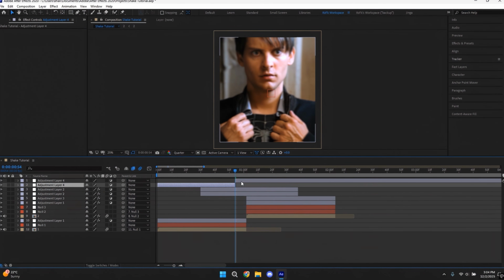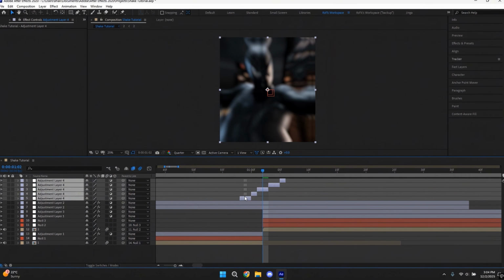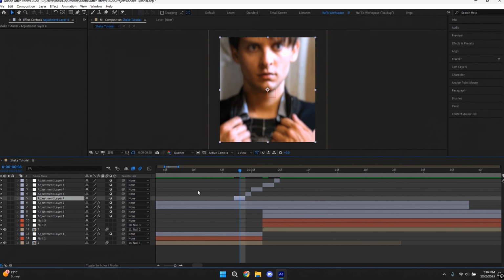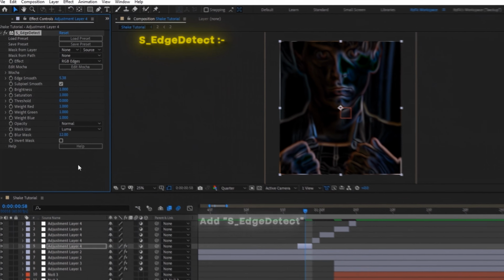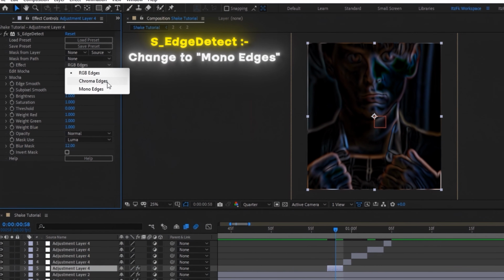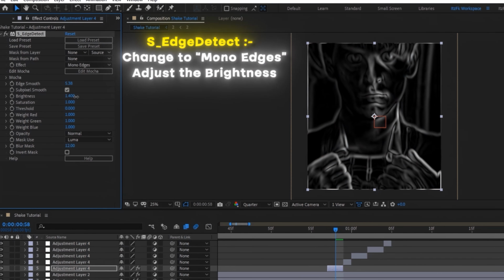Alright, now create a new adjustment layer and split it into multiple small pieces the same way I did. Now go over to your first adjustment layer and add this effect called S_edge detect and change it from RGB edges to mono edges, and you guys can adjust the brightness to make the edges appear more or less according to your video.